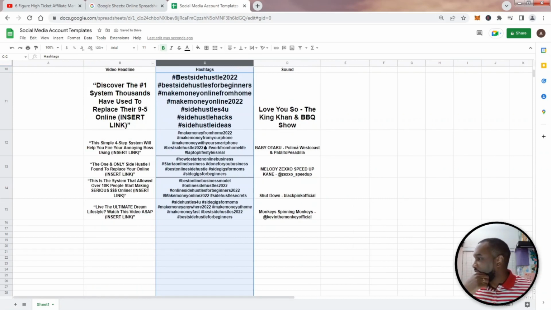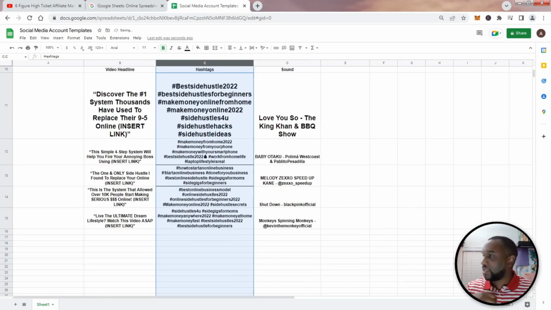So as you can see, these are the hashtags. This is our hook: Discover the number one system thousands have used to replace their 9-to-5 online. And insert link. That insert link is where you're going to put your link.